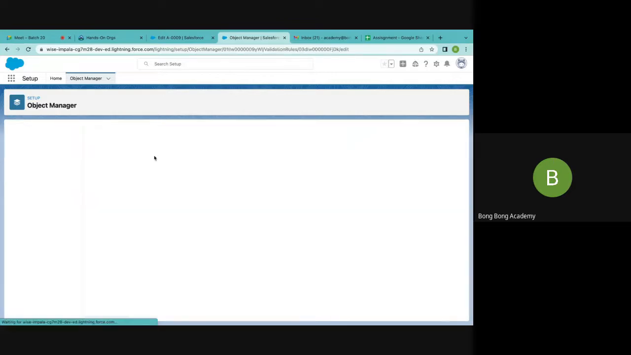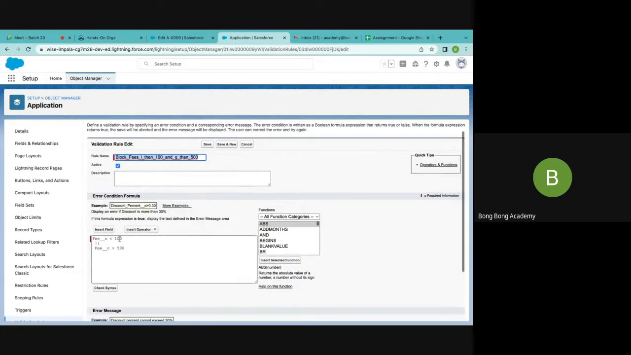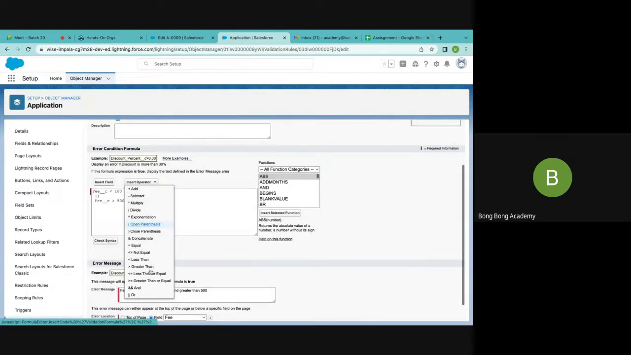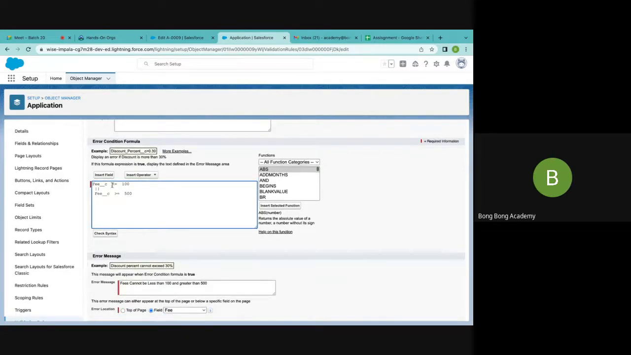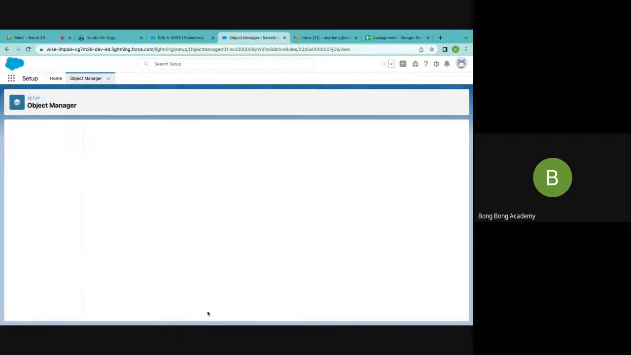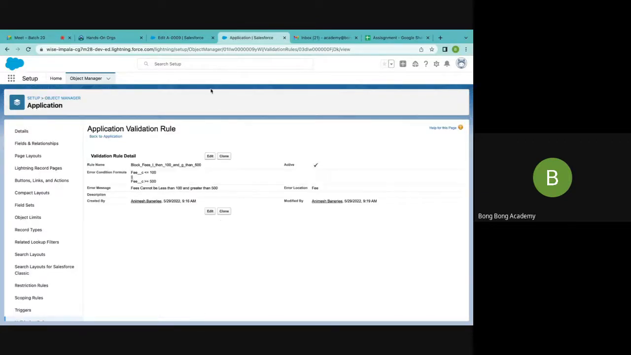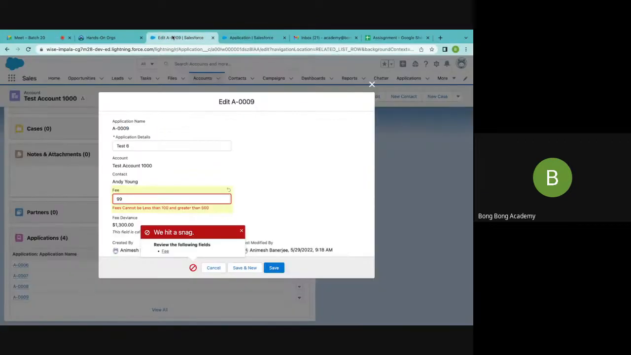If I want to also block 100 and 500, then I have to use a greater than or equal to. So here there is another field called less than or equal, and this is greater than or equal. If I use less than or equal, then this value is also blocked. If it's greater than or equal to 500, then this value is also blocked. Please be very careful when you write this formula.